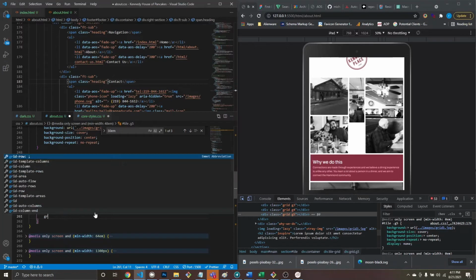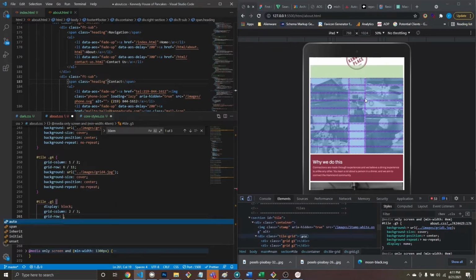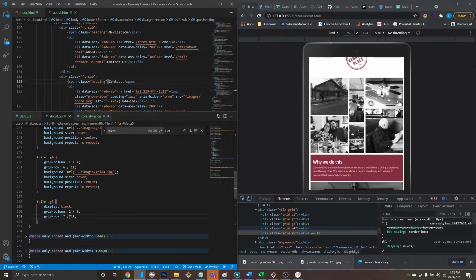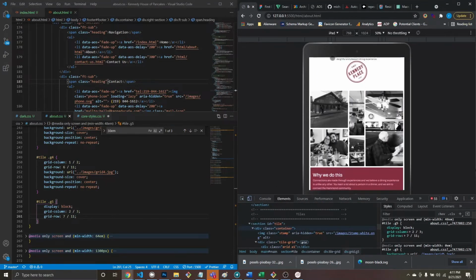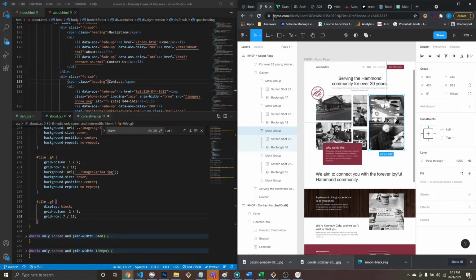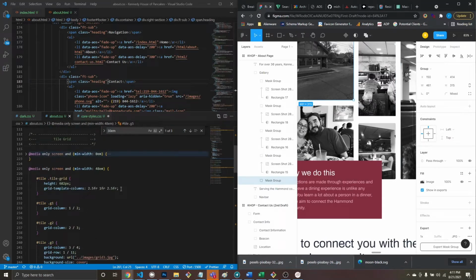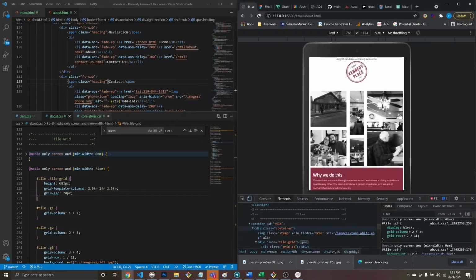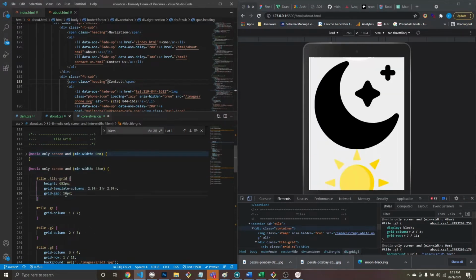The grid row starts at 1, 2, 3, 4, 5, 6, 7. Okay, 7 to 11. And there's that. Looks like, what's the grid gap? Grid gap of 24. Might be a little much for the small screen. Let's keep it at 10.